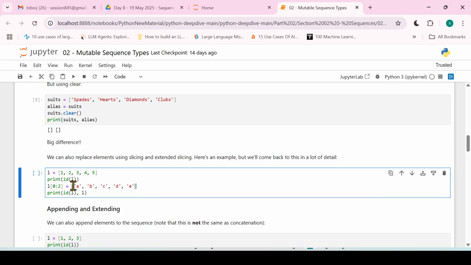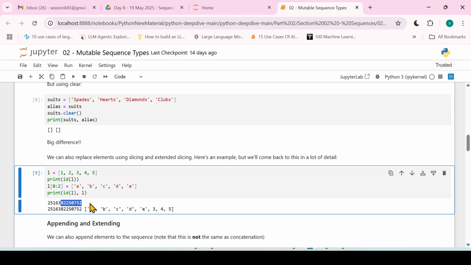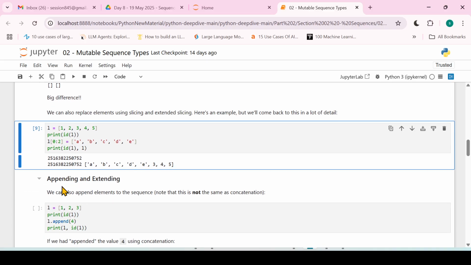So when we do this, we are changing part of the list. We are not changing the entire list, and then we try to check the ID after that. Here you see that the ID has not changed, right? We can also use appending and extending.